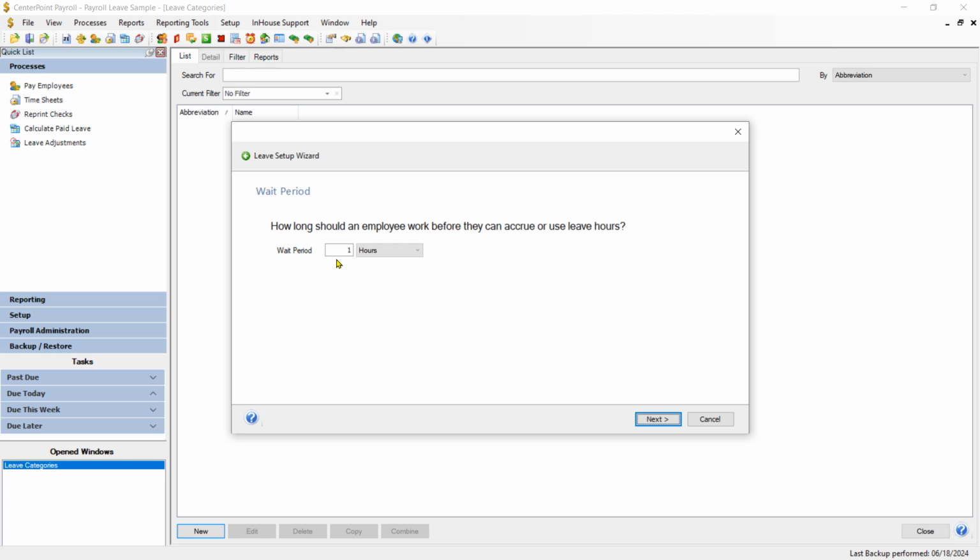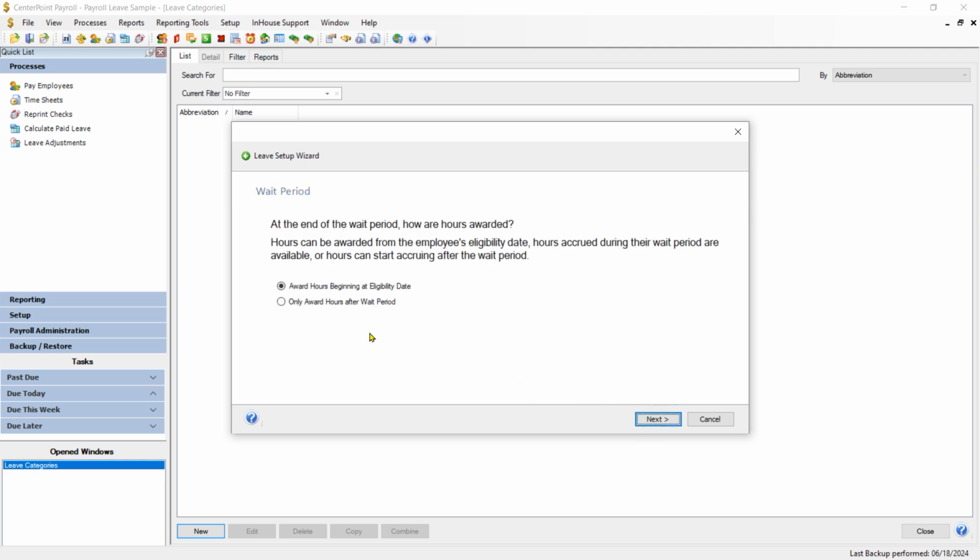It'll ask us what that wait period is. And I'm going to say that mine is 6 months. So you have the option of hours, days, and months there. And then I'm going to click next, and it'll ask us how you want to award hours that might have accrued during that wait period.